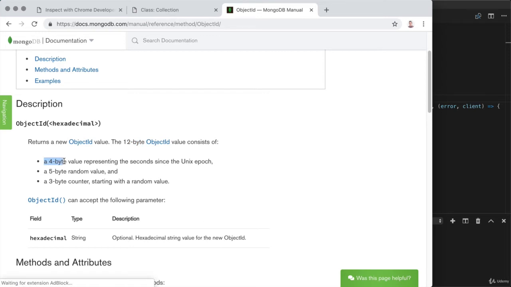The first 4 bytes of the object ID represent the number of seconds since the Unix epoch. So that is a point in time which has been decided upon, and that is midnight, January 1st of 1970. So embedded inside of all of your object IDs is actually a timestamp which knows when the particular object ID was created, which can be of great value in the long term as your data set grows.